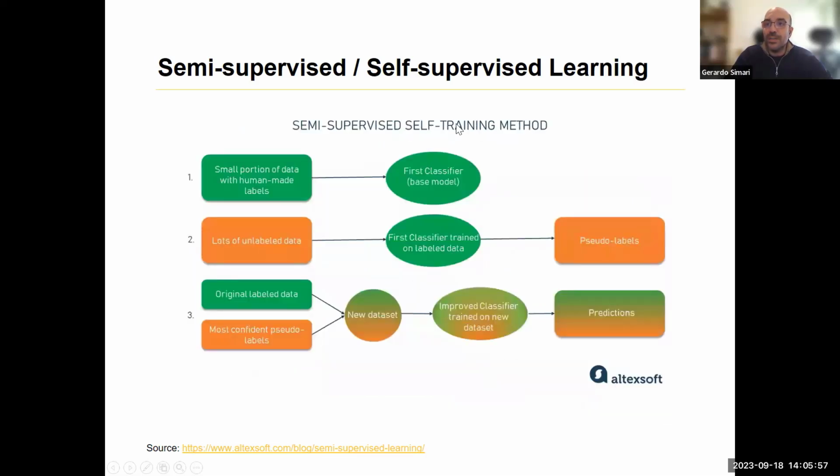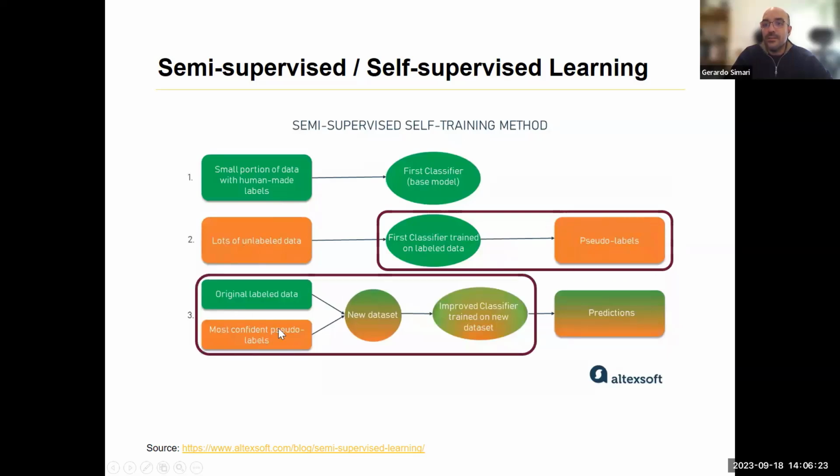Semi-supervised self-training is pretty interesting because first you obtain your first classifier with a small portion of labeled data, and then you use the unlabeled data to classify based on that model, and then you get what's called pseudo-labeled data. And then you take a selection of the most confident pseudo-labels and the original labeled data, and then you get your improved classifier to get your predictions. So this is what's typically called self-supervised or self-trained.